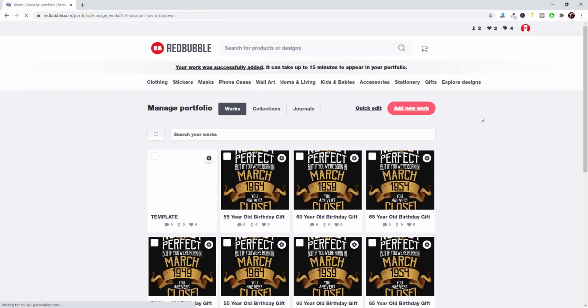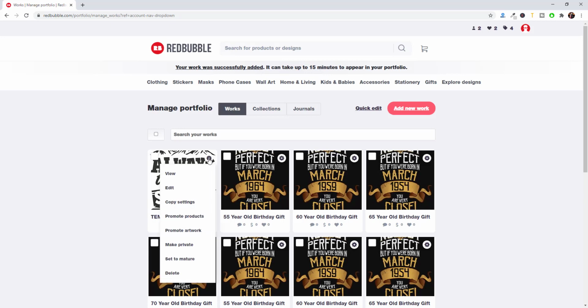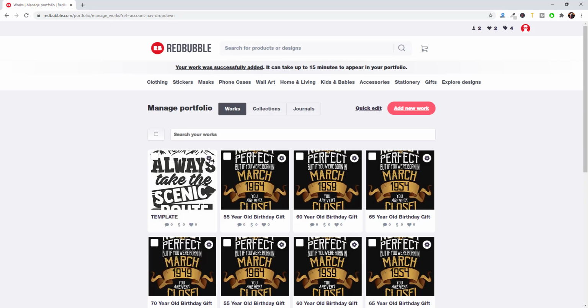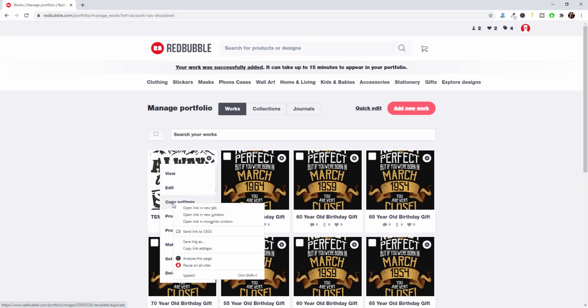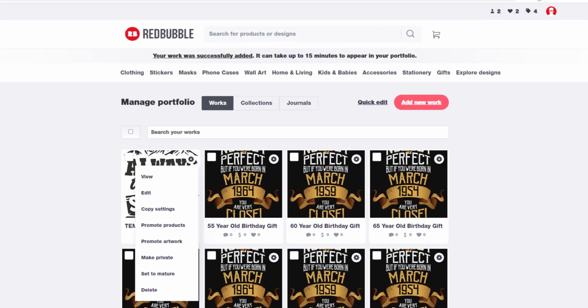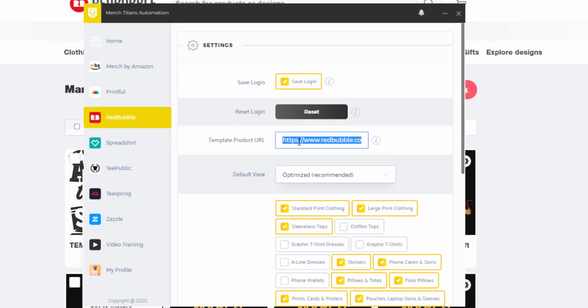Okay, let's go back to Manage Portfolio. That's where you want to go once it's done. You can see I named this one Template. Right click or click on the gear icon here and right click on Copy Settings. You want to right click and then you want to copy link address. So click that, and that is the template URL. So you want to come over here, click inside of this column, Control A to select everything, or you can just grab everything like this, hit backspace or delete, and then Control V to paste, or right click and click paste. So now we have the template URL.